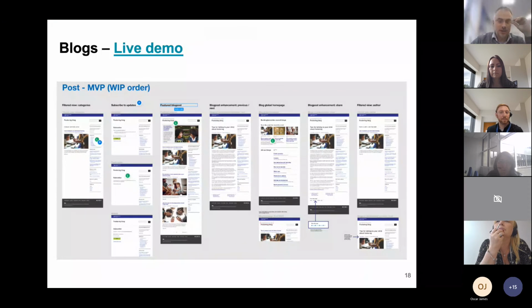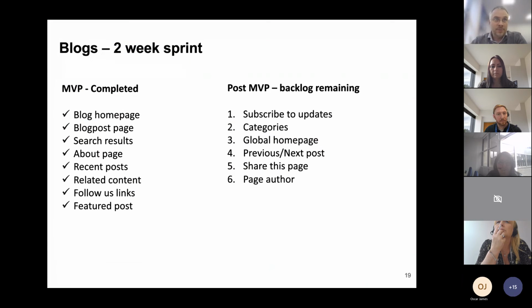This is our template for the post MVP structure. So we have a few other categories to go, but this is my summary, less visual way. But we have so far completed the tasks on the left hand side.